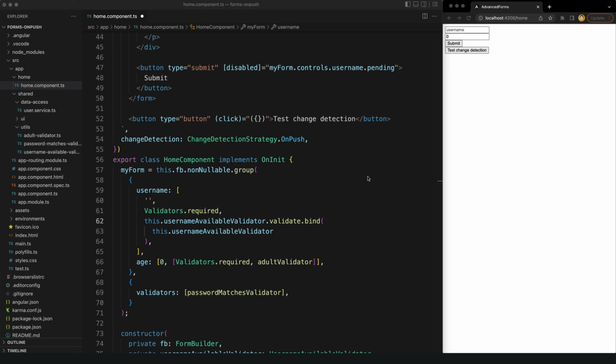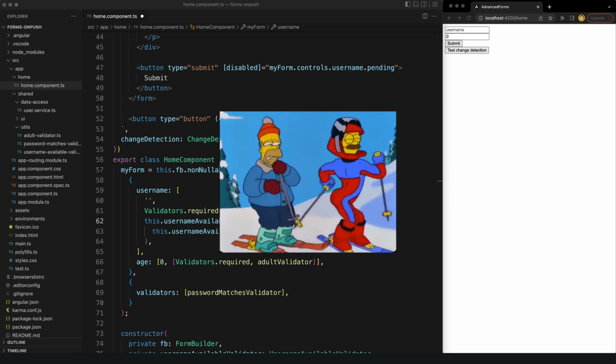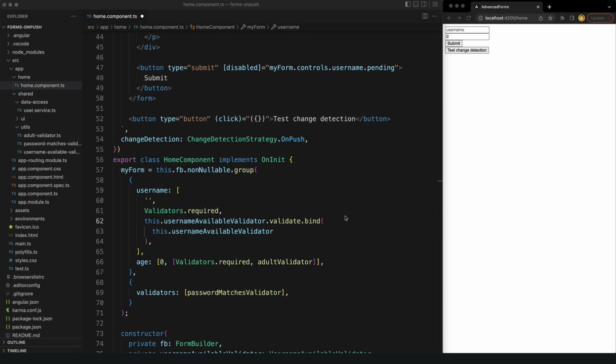But there are some common scenarios with reactive forms in Angular where OnPush change detection can really bite you, like the async validator. By the end of this video, you'll know how to avoid these common pitfalls, and I'll show you a trick for avoiding manual subscribes that you might not have heard of. So let's recap the scenarios that trigger change detection when using the OnPush strategy.